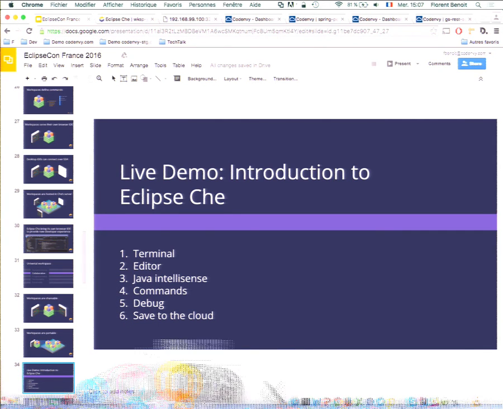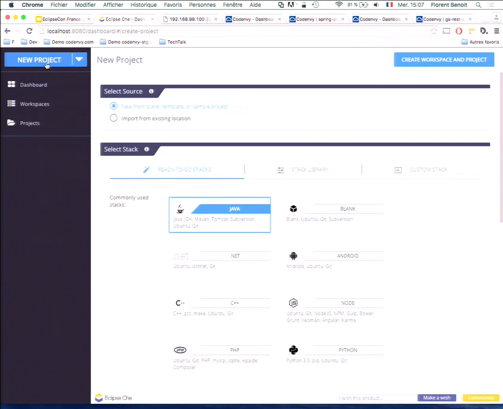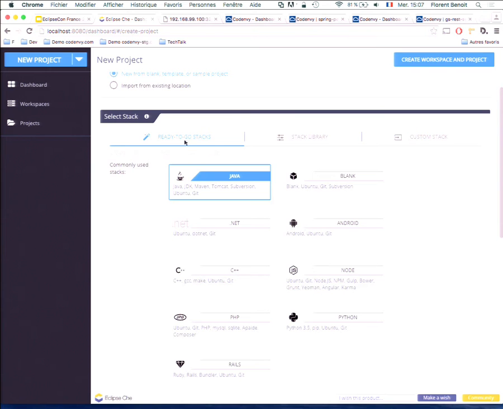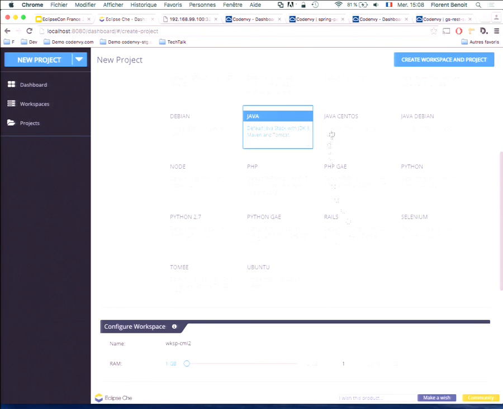Okay, so I have an instance of Che which is running. It's an empty instance. And then I will create my first project on it. So I go in the new project. I can select the runtime for my project. Maybe I need to zoom in, or it's okay. You can see. Okay. So my project will be a Java project. So I select the ready-to-go stack Java. I may pick up some other pre-configured stack.